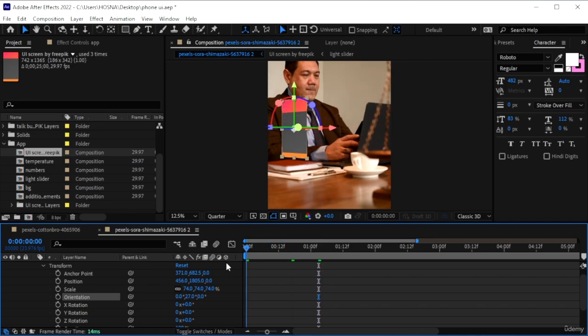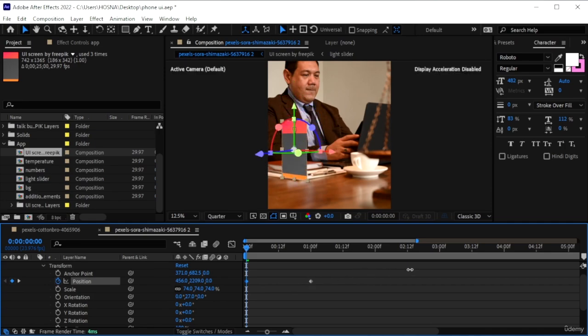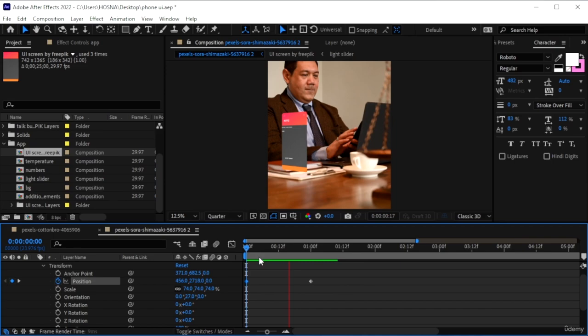All right, so it appears like that, but I want it to slowly come from below because we can't just have the display suddenly appearing out of nowhere. So go on position, and with the position that you're in, turn on the stopwatch, move this forward a couple frames, maybe 1 second, and then bring it down below. Maybe a little bit down. All right, so it's going to make its way up like that.